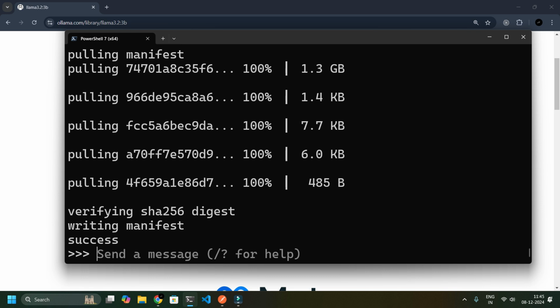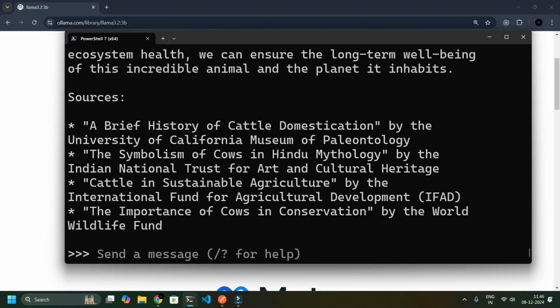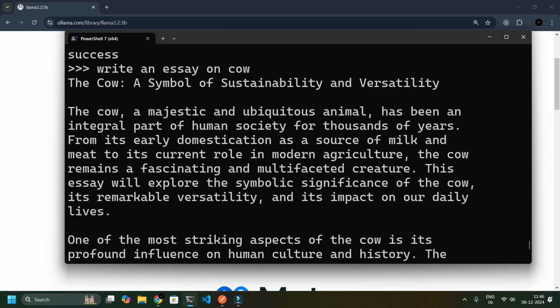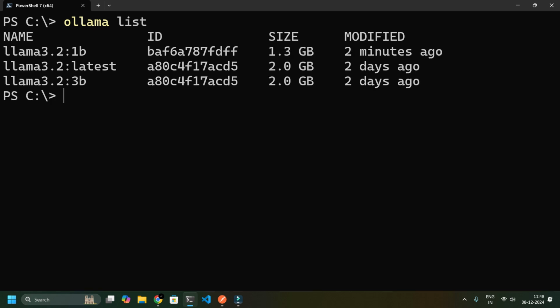For example, I can ask it, write an essay on cow. And you see it has written the essay on cow. Alright, now I'm going to close this and open the PowerShell again. Let's run the command ollama list. If you observe here, the 1 billion model is the one which we just installed and the 3 billion is the one which is already installed.